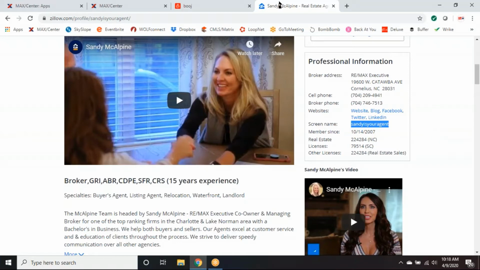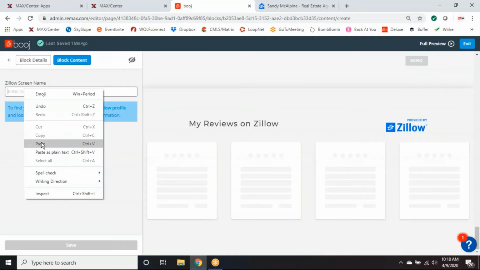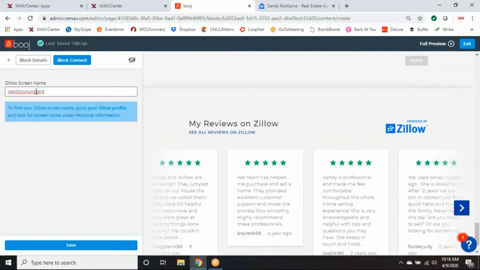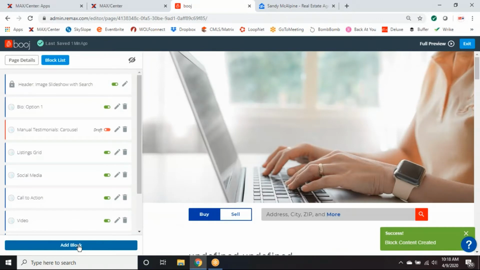Any questions on how to get to Zillow and how to pull up your screen name? If anyone has any issues, you can email me and I can try to pull it up for you. But I'm going to jump back to booj, and all I'm going to do is paste her screen name right in this section. And look, automatically all of her reviews from Zillow are coming through. To be honest, if you're using Zillow for your reviews, that is definitely the easiest way to get your reviews onto your website.